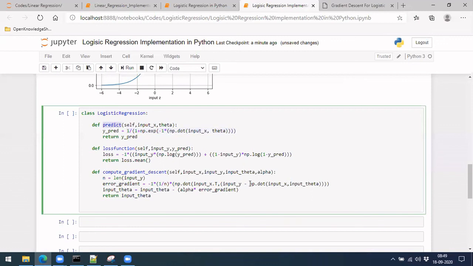Let me call this function self.predict, and then give input as this x and theta. So that will give us y prediction. All the brackets are also fine. So now, is it clear here?